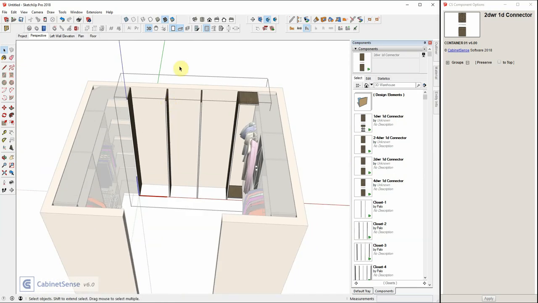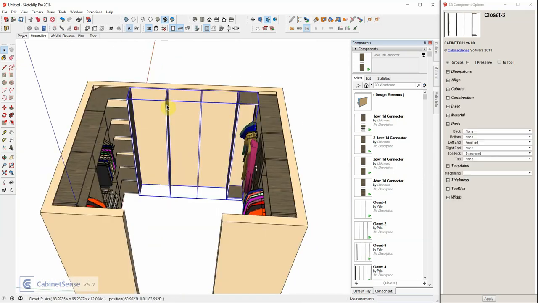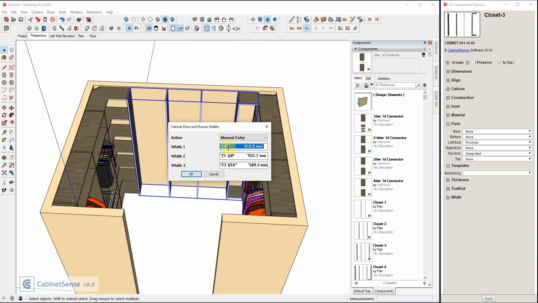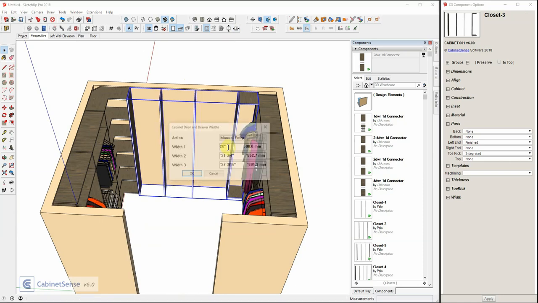We'll finish off the right or the back wall. Let's set our dimensions. So maybe I'll use 20 inches for a shoe rack, 20 inches on the right side. Gives us 29 inches roughly for the middle cabinet.